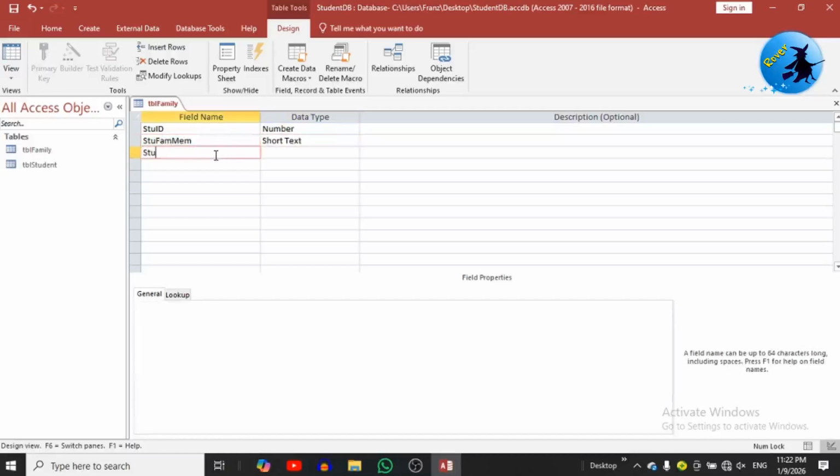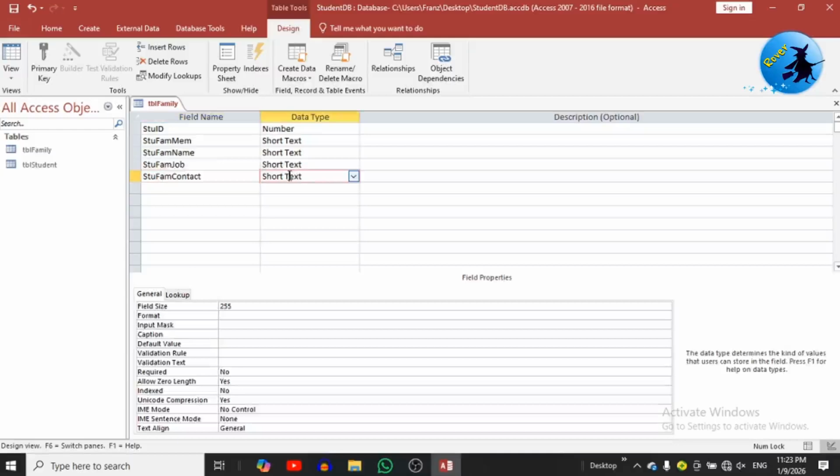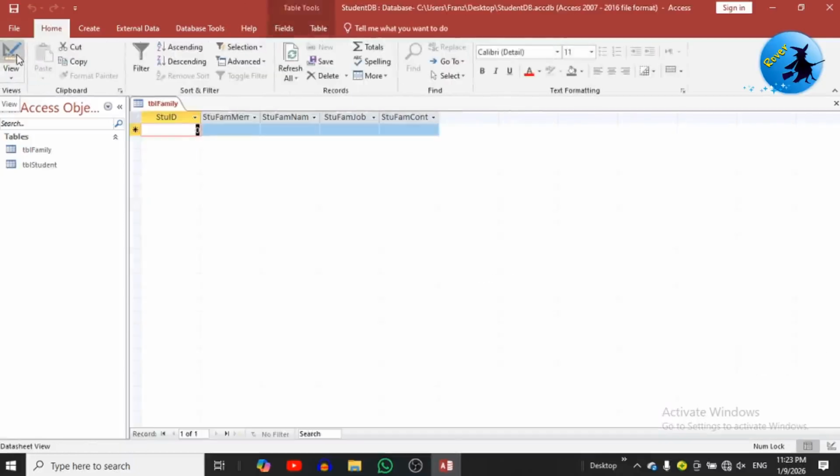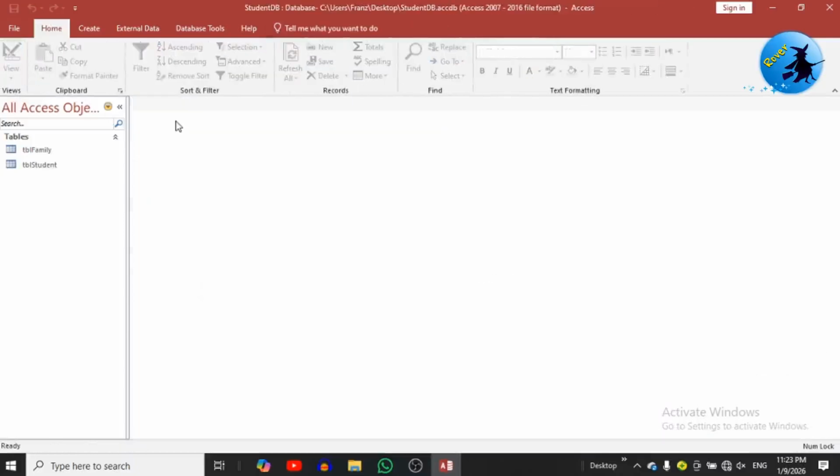Then student family member name. Then student family member job and student family member contact. The tbl family detail is as follows. Save the table. Then it looks like this.